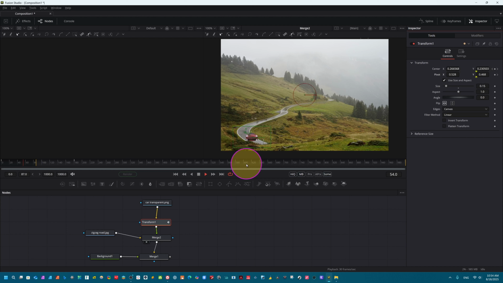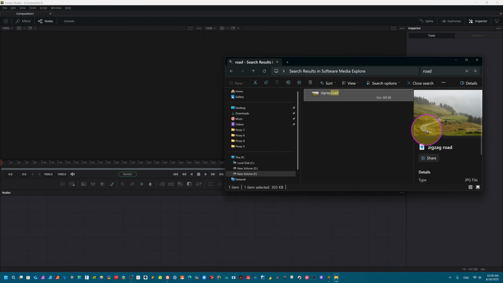I have this road, you can see a zigzag road, and on this zigzag road, as I have shown you, we want to put a car here. Okay, we just drag this to here. You see inside here, this is the timeline, like DaVinci Resolve. It's the same thing. It's the nodes. We will put all nodes here.